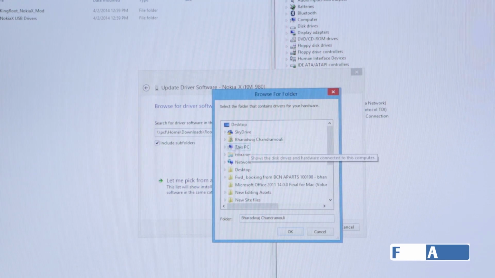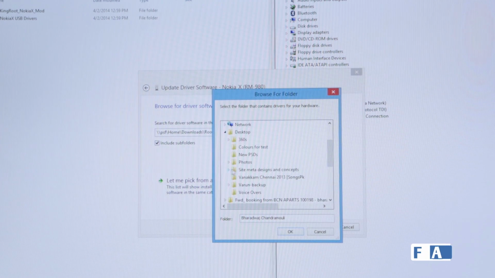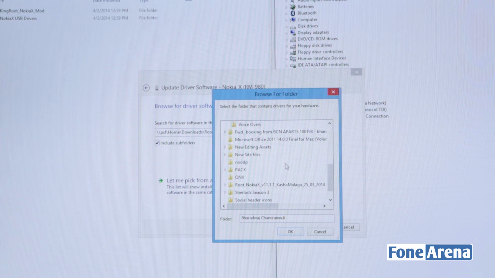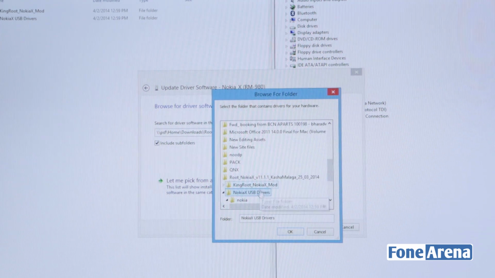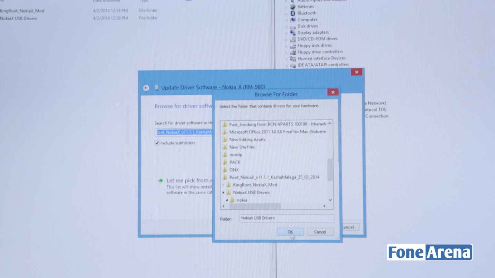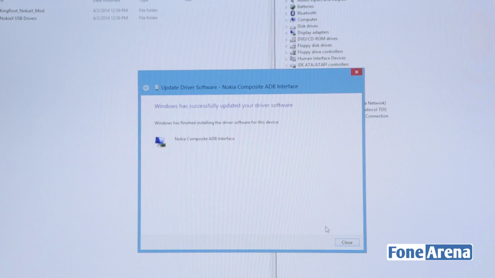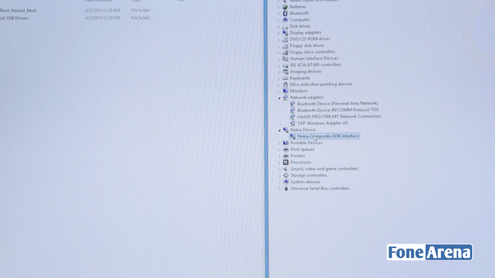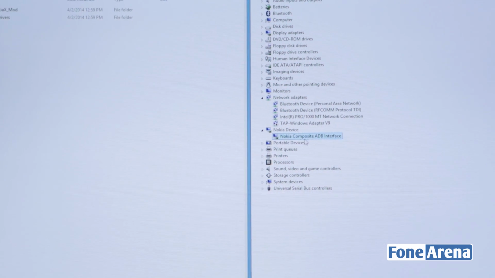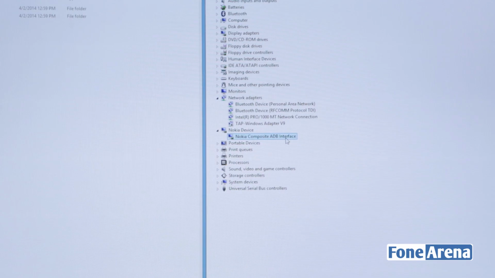Let me try that again. Here you go. These are the USB drivers that I'm selecting from my desktop. I hit next and it will install the driver software. So now the device is installed. You can see that in the device manager here, Nokia Composite ADB interface.